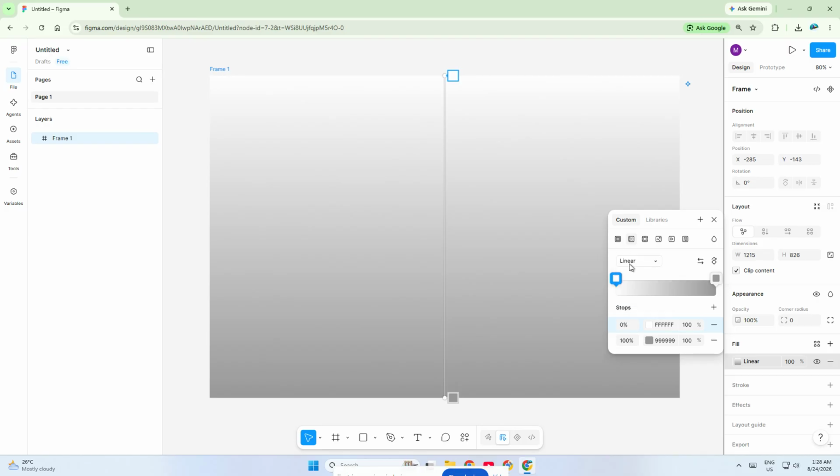If you want a clean modern blend from one side to the other, linear is usually the best choice. If you want a circular glow effect, radial works really well. Angular can create a rotating color transition, and diamond gives you a more stylized geometric look. For most background designs, linear and radial are the easiest to start with.